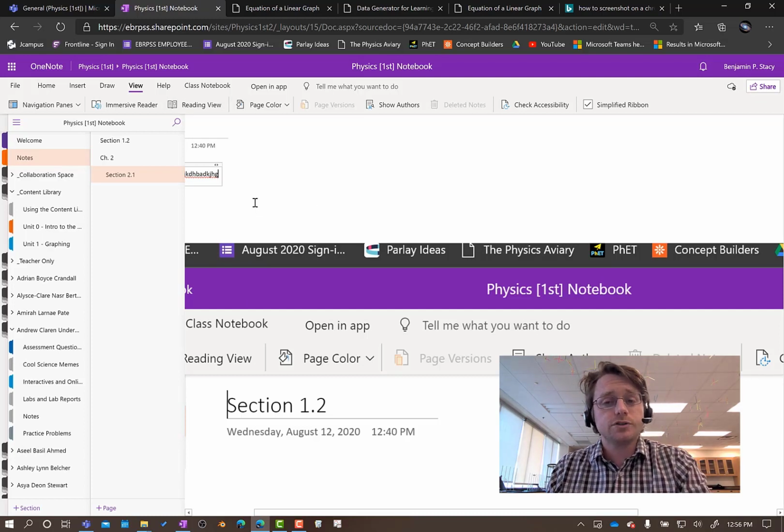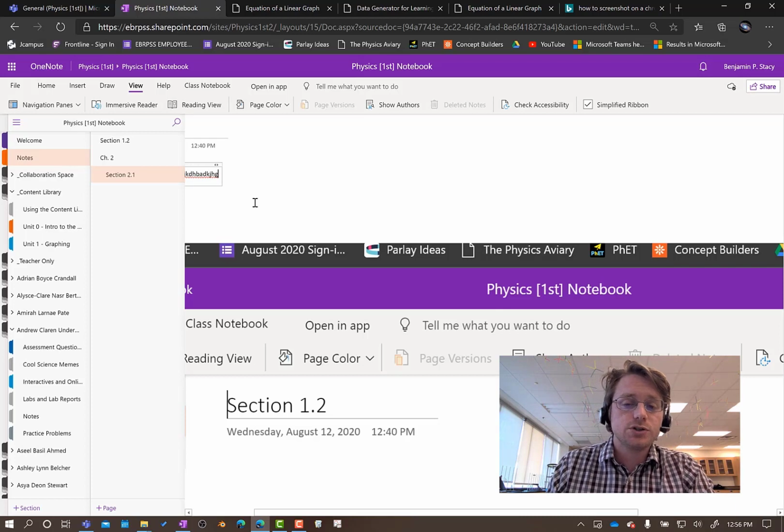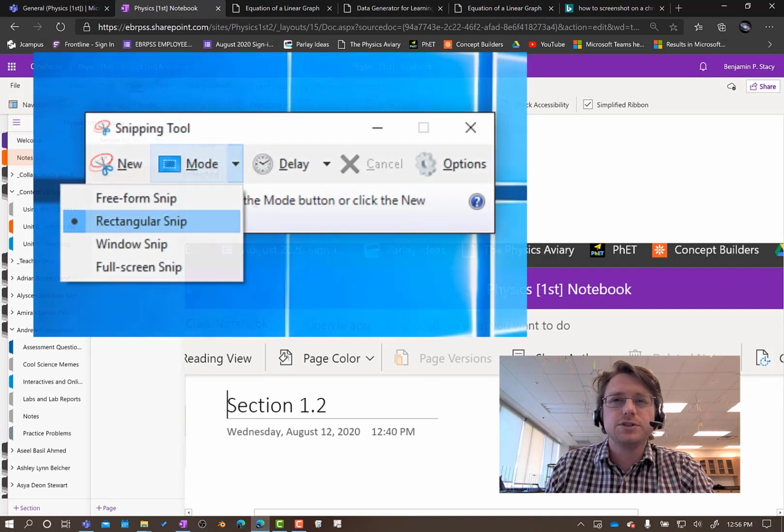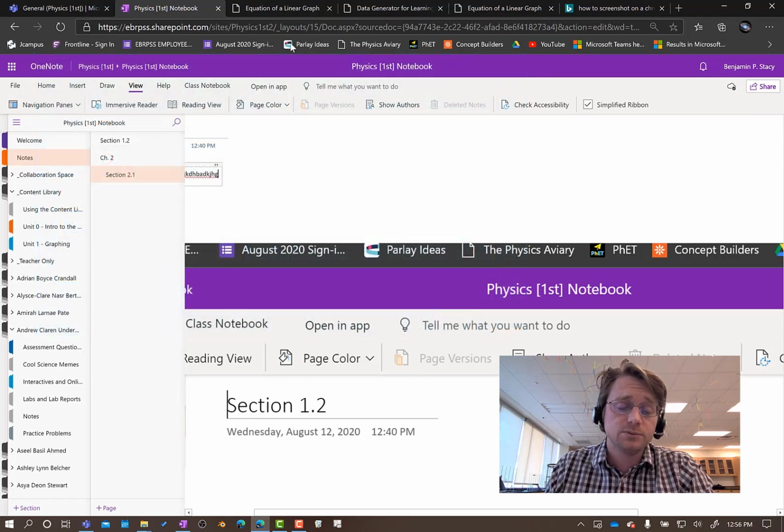If you're using an older version of Windows like Windows 7, you can search in your programs for something called the Snipping Tool, which is basically the same thing as what I just did. If you're using a Mac or Apple device, I have no idea, you're going to have to Google that, but I'm sure you can do the same stuff.